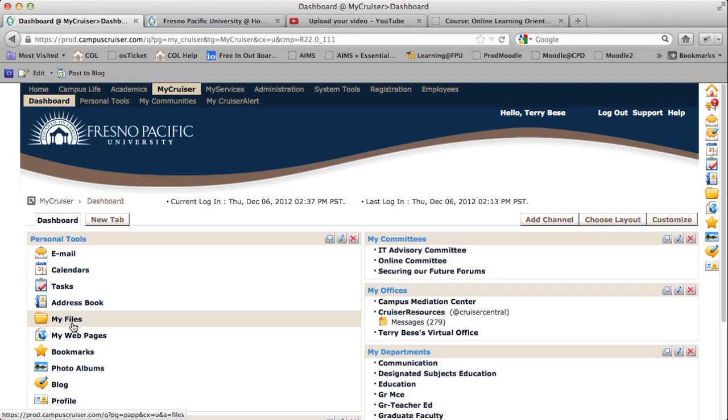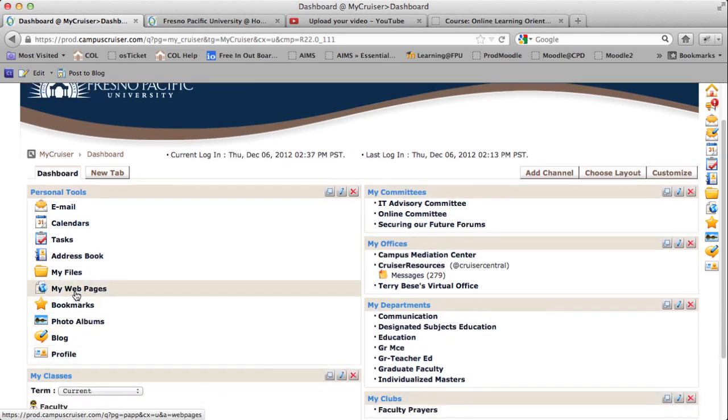computer and upload it. Going down below on the personal tools, you have the ability to store URLs for web pages that you want to remember. In the bookmark section, you can add photos and create photo albums, and if you ever need to edit or modify the profile information, this link right here will do that for you as well.